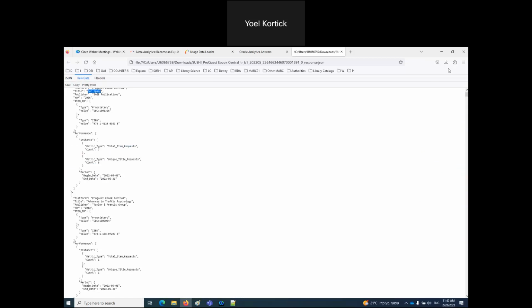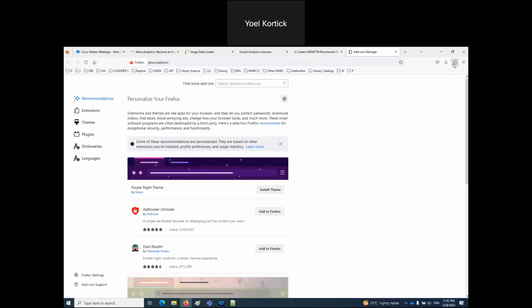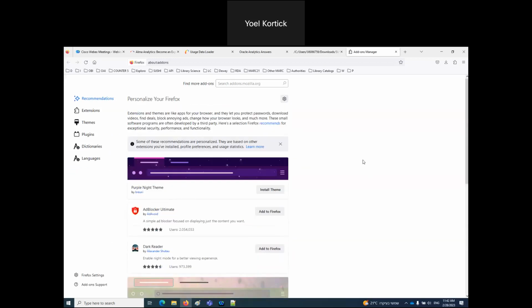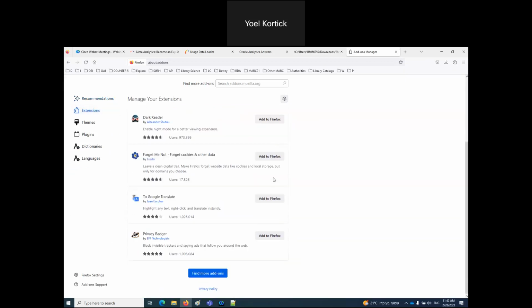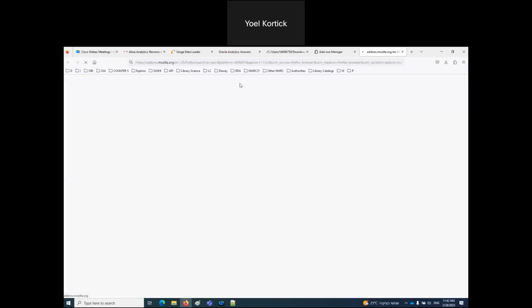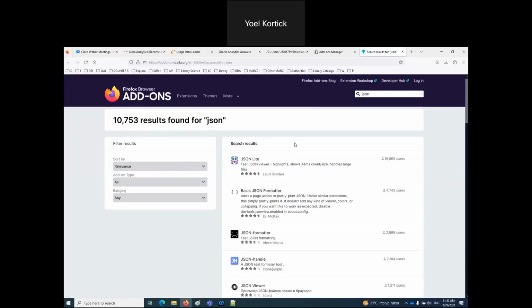Someone asked what the add-on I have on is. I'm really not sure, but here are my extensions. I don't remember which one it was called. I could search for it or something, Jason. One of these. Sorry, I don't remember exactly which one it was called.